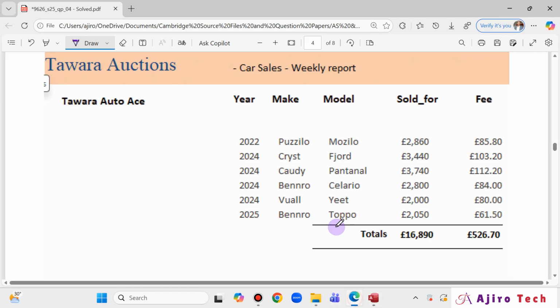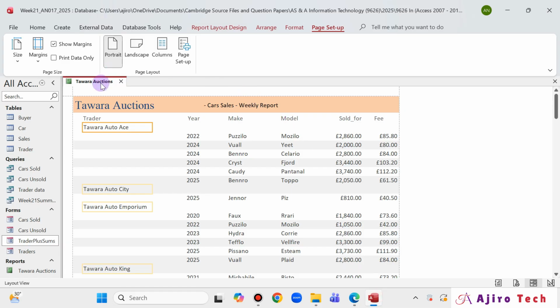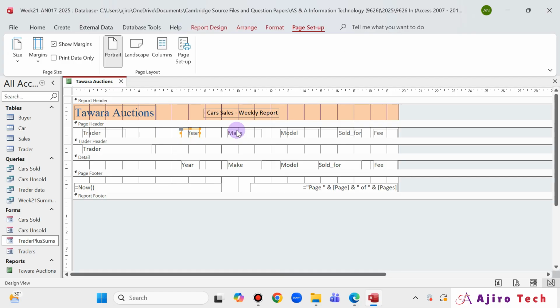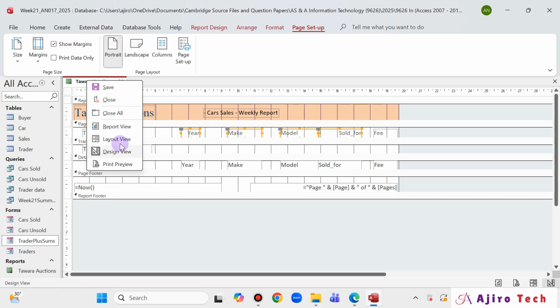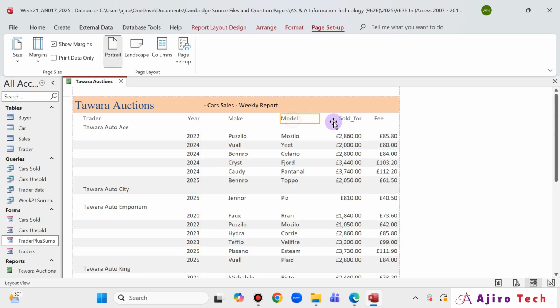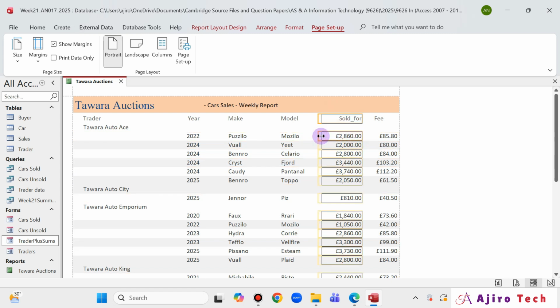Now notice something here. This was bolded. So let's do it. This was bolded. Sold for. I have noticed the layout. Can you see this? There's an overlap. See? That's what we checked. So it's always good to check. So I can adjust it here.